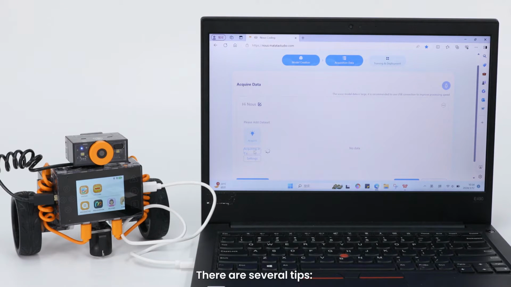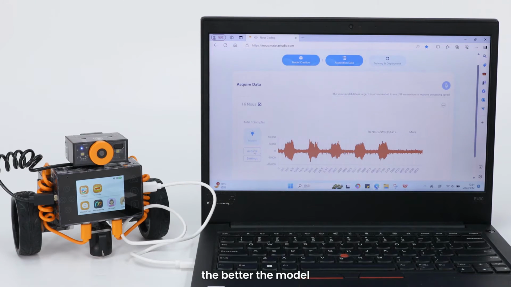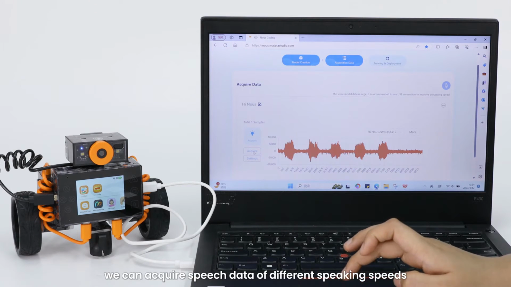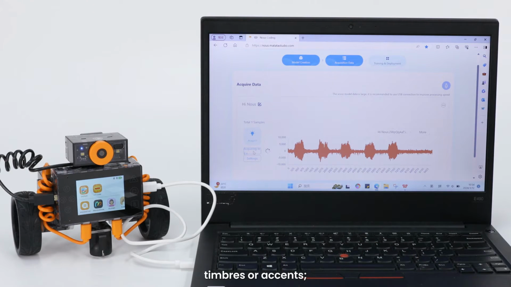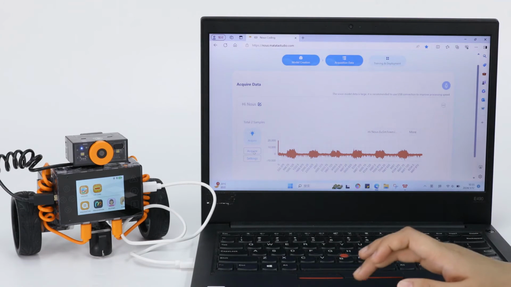There are several tips. 1. In the duration, when acquiring 1 data sample, you need to repeat the command wake-up word repeatedly. 2. Data diversity. The more diverse the data, the better the model. Thus, we can acquire speech data of different speaking speeds, timbres, or accents. 3. Please collect at least 4 audio data samples for each class.